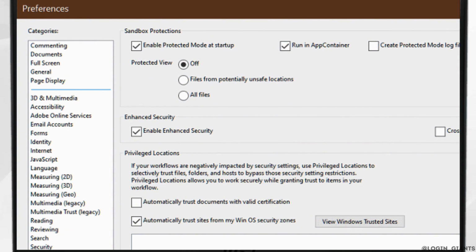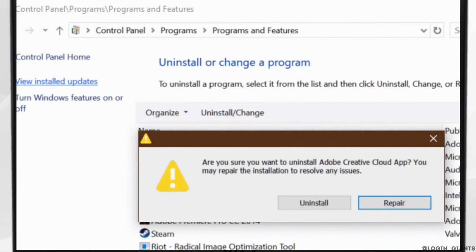If you are still facing the issue, then in the next step, what you want to try doing is repair installation. Launch the Adobe Acrobat Reader app that is installed on your system. Click on Help. Select Repair Installation. Click Yes when the confirmation box appears.